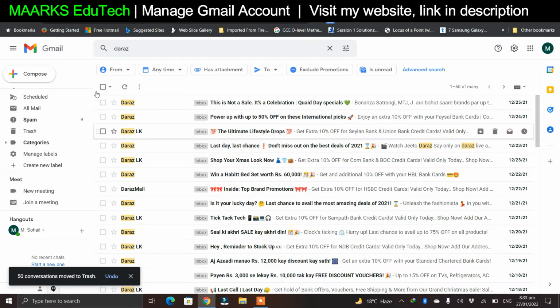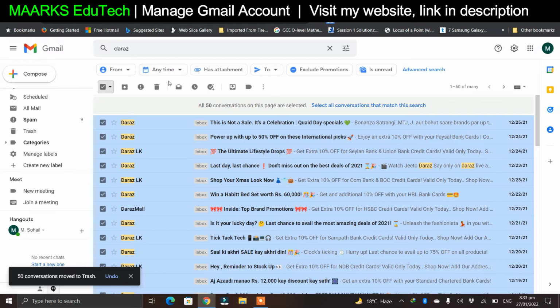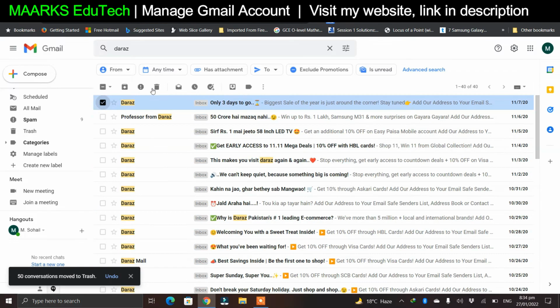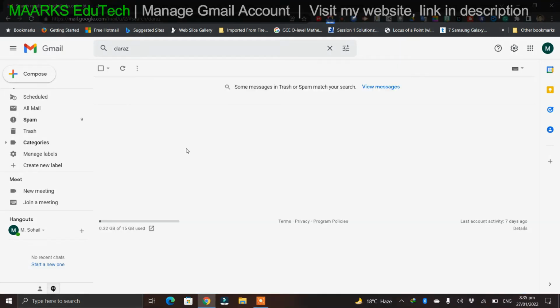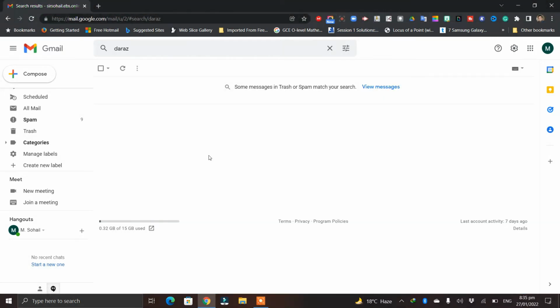And then we have more from this, so I'll again select these and delete. So now you can see that all the emails from Daraz have been removed. This is how easily you can remove emails if you are getting unwanted emails. So simply first unsubscribe, and then if they are already in your email, just remove them easily.